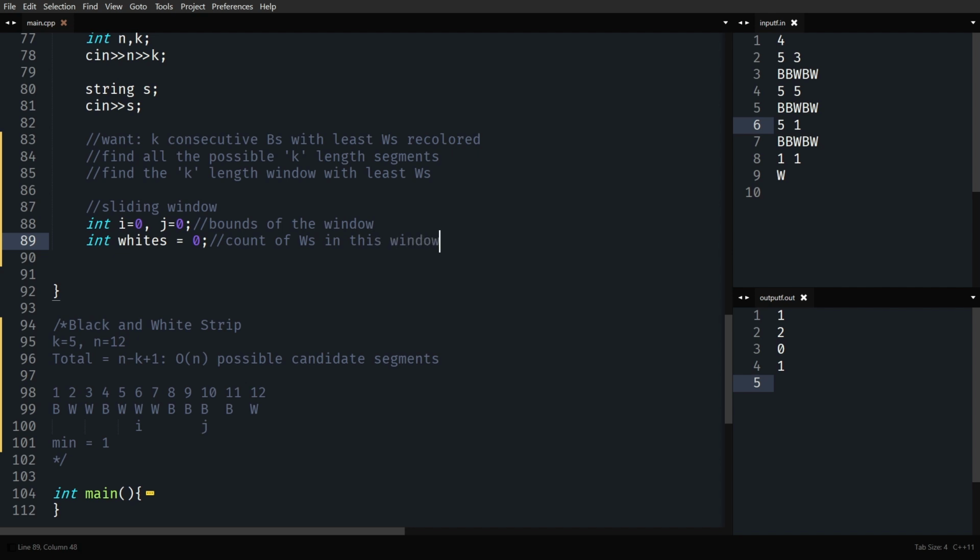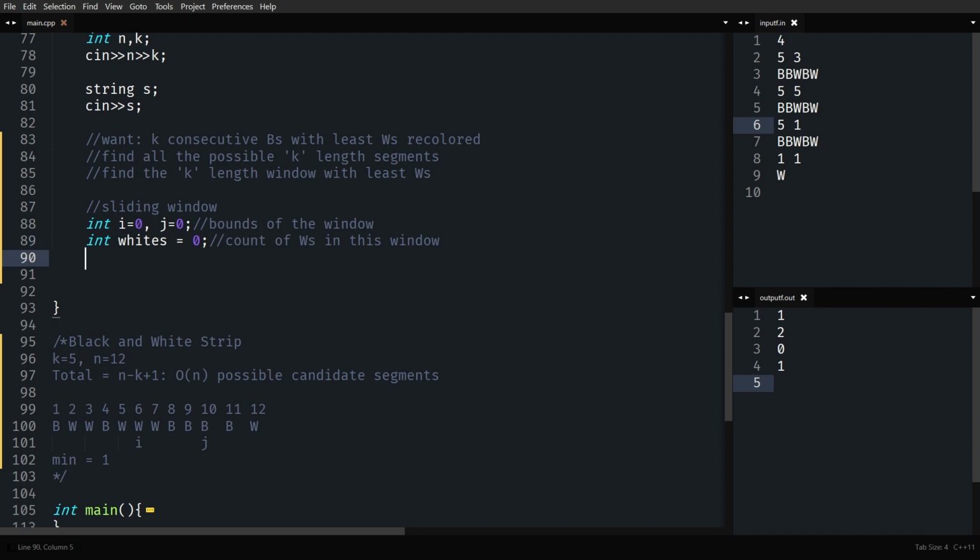Because order of n into order of n solution is not going to work. So if somehow, performing a constant time operation, I can update the whites while moving the bounds, my job is done. We have an order of n solution. So let's just see. Okay, let's go step by step.